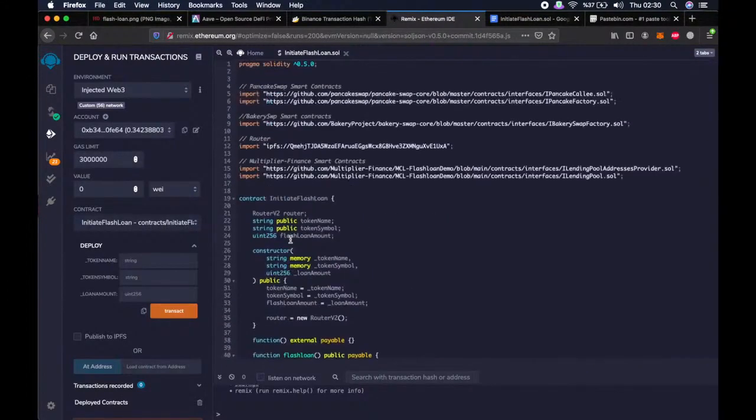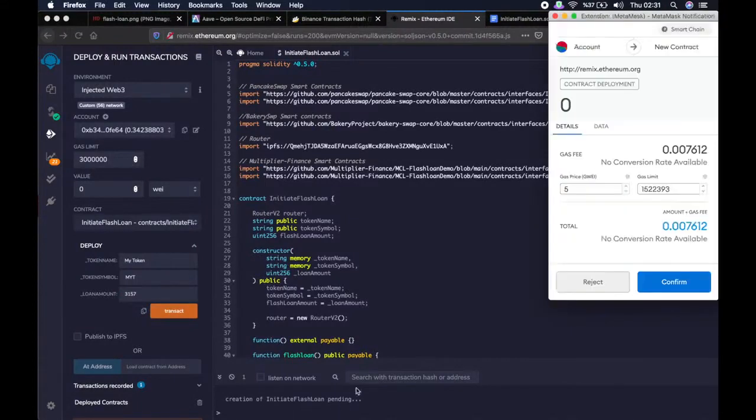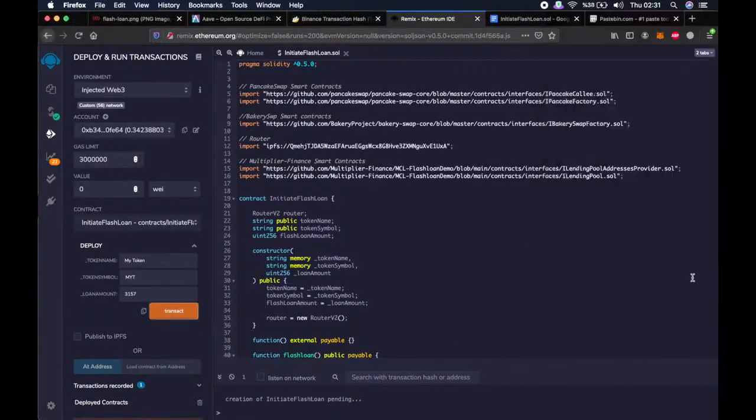Okay, so let me talk about the script briefly. This script will create a virtual token so that we can do the loan operations. For that, we have to write any name for the token, like my token. You can write anything, like token symbol MYT. Then write these numbers. Then click on transact. As you can see, we will create a smart contract to initiate the Flashloan.